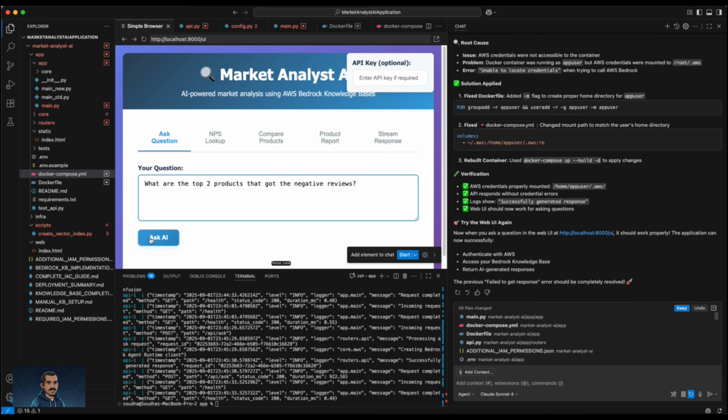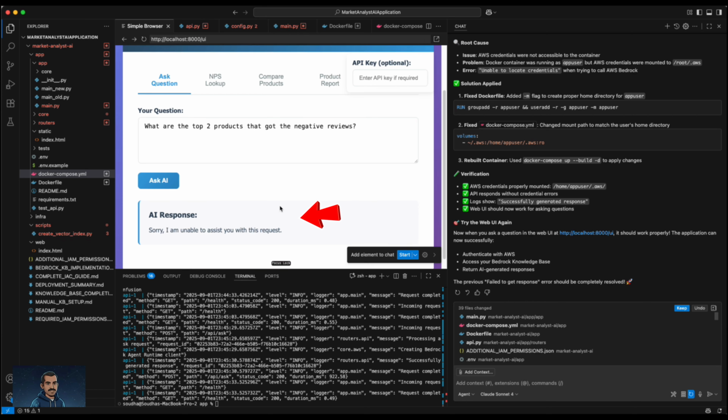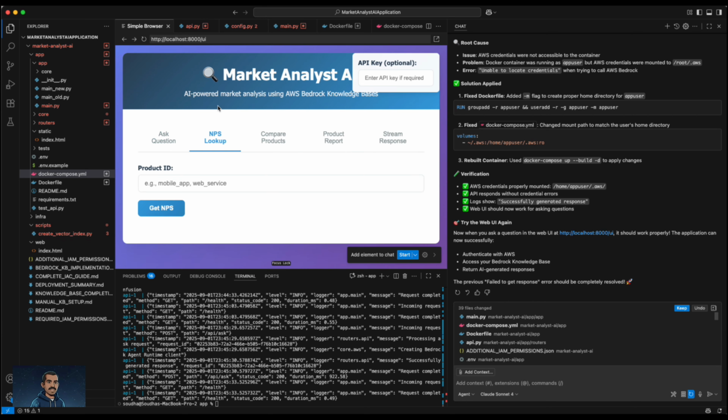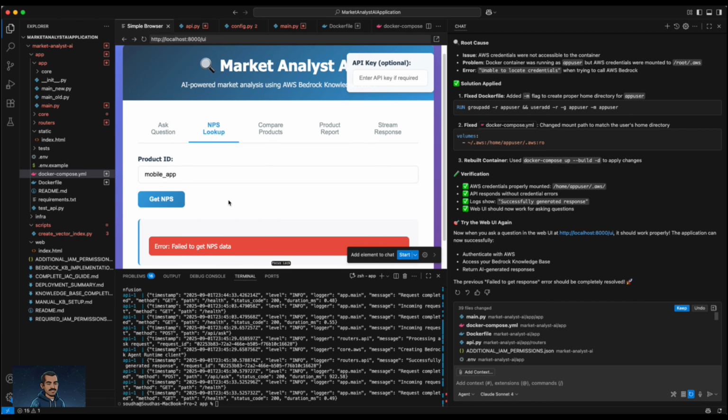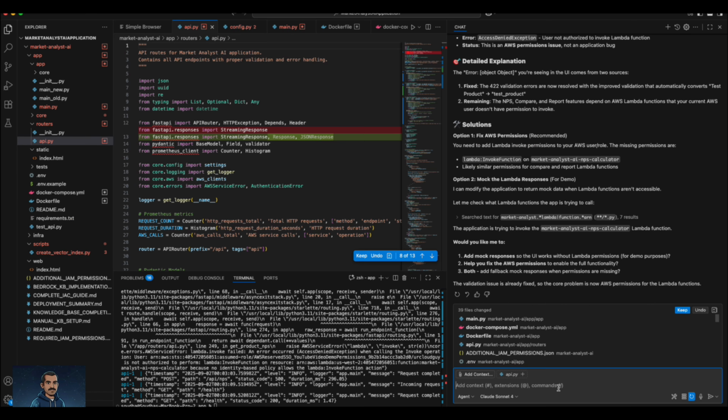Let's again ask the same question. Let's see what comes up. Again the same error. Still no luck. Let's also navigate through a couple of other UIs, other flows in the UI. Product ID, again the same error, failed to get NPS data.